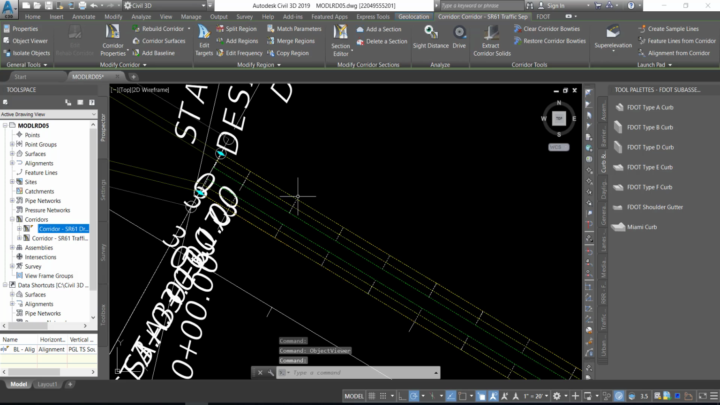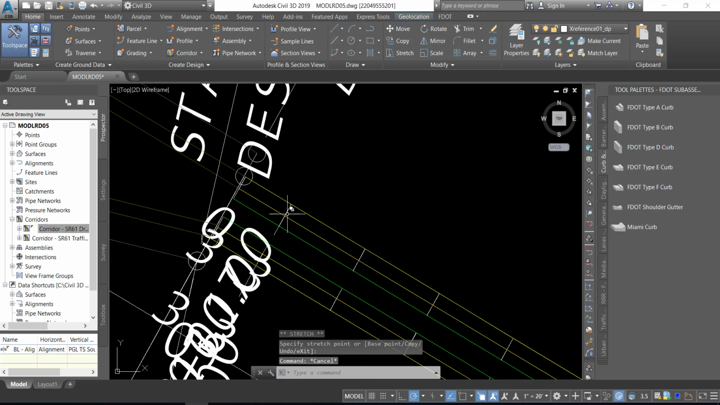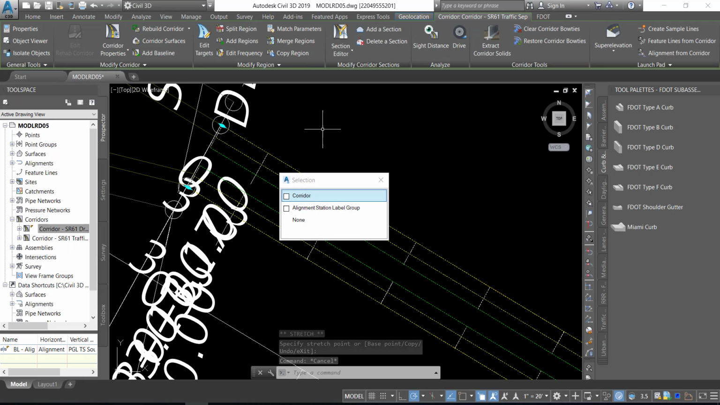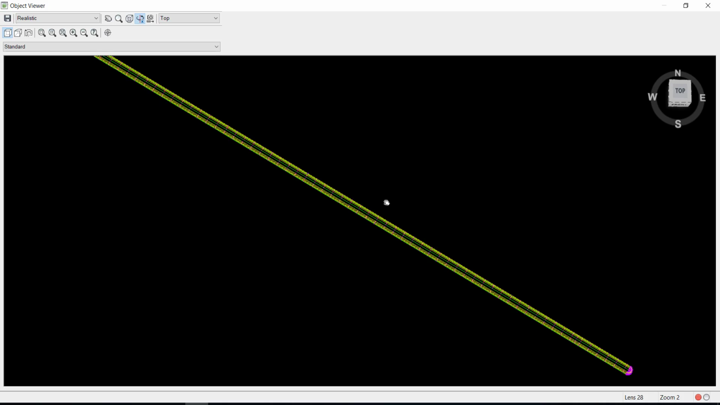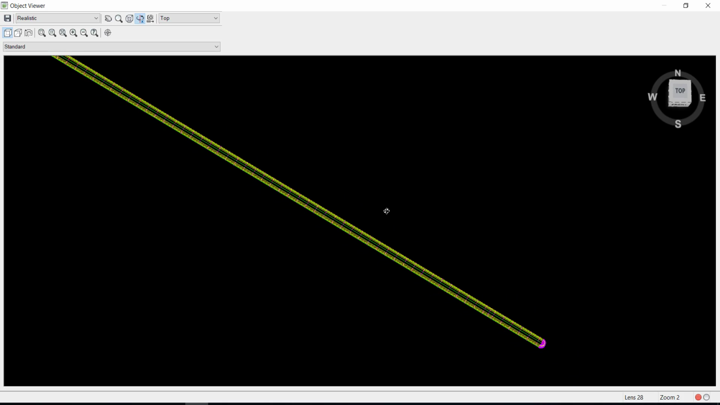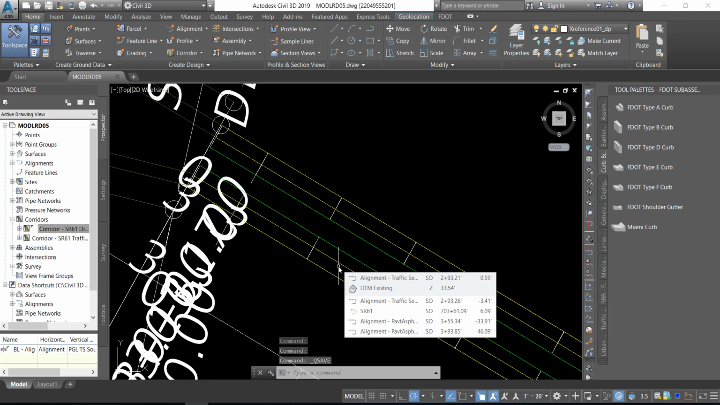Select the right side of the corridor, and then come up here where the little diamond is at and just scooch it back just a bit. The corridor should rebuild, and then you can double check it again just by selecting the corridor, right clicking and going back into the Object Viewer. Click on the X on the top right hand corner to close out the Object Viewer, and then let's save our drawing.